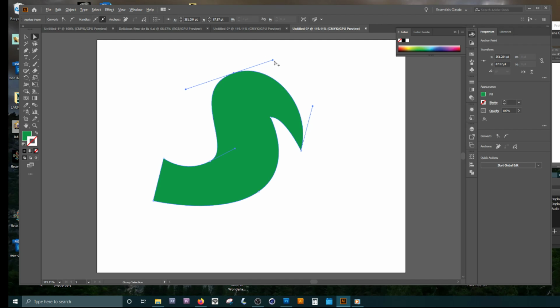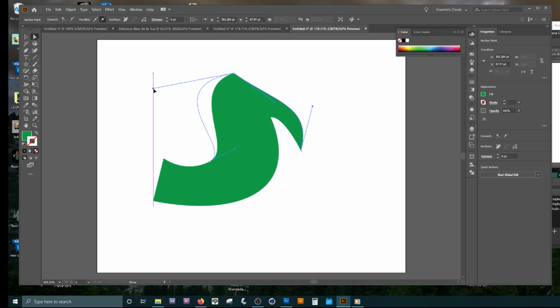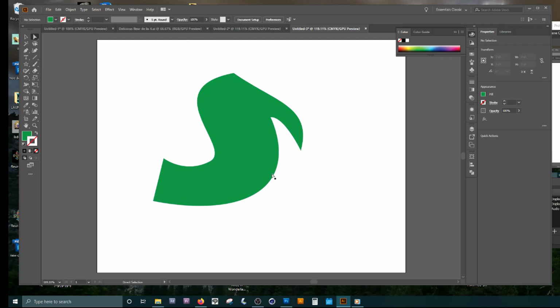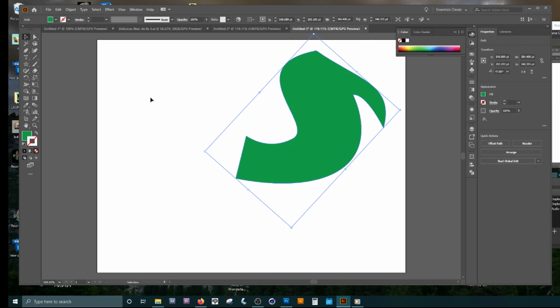If you want to only affect one side, you can hold down Alt likewise, and then just affect just that side and not the other side. And then the other one will automatically understand that that's what you wanted to do. So that's one way you can make shapes in Illustrator. Move that off to the side.